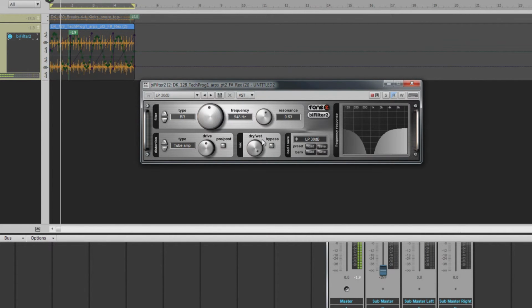The BR type filter is a band rejection or notch filter. It does the opposite of a band pass filter and rejects or cuts frequencies at the cutoff, allowing all others through.